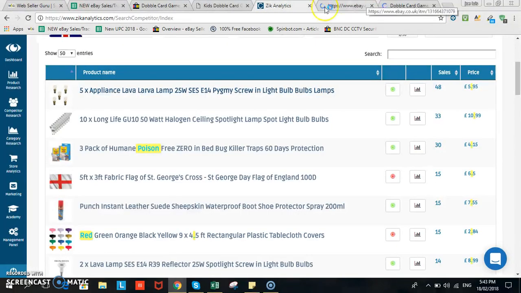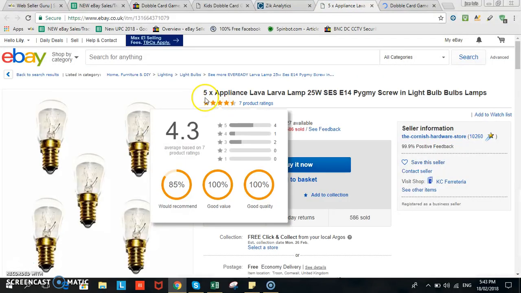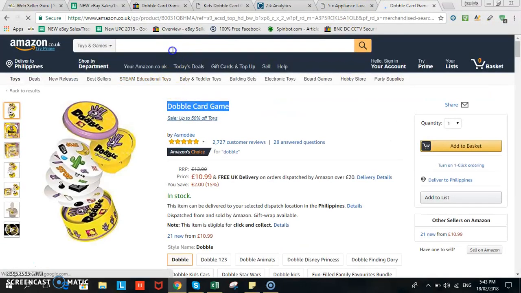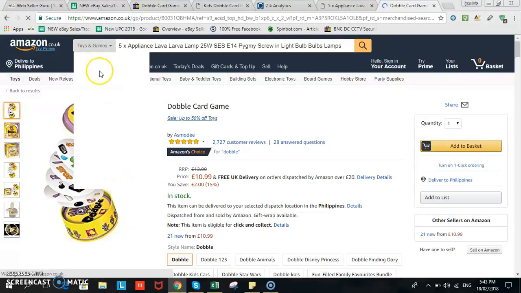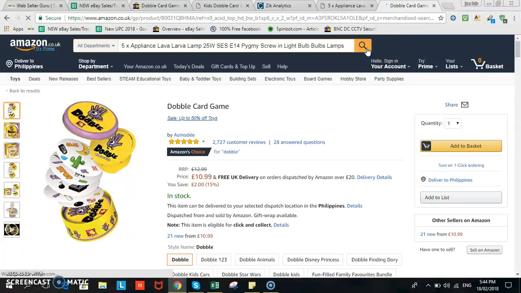So in this case, I feel that every item here is from Amazon. So you have no hard time looking for your items if the seller is from there. It is also drop shipping.